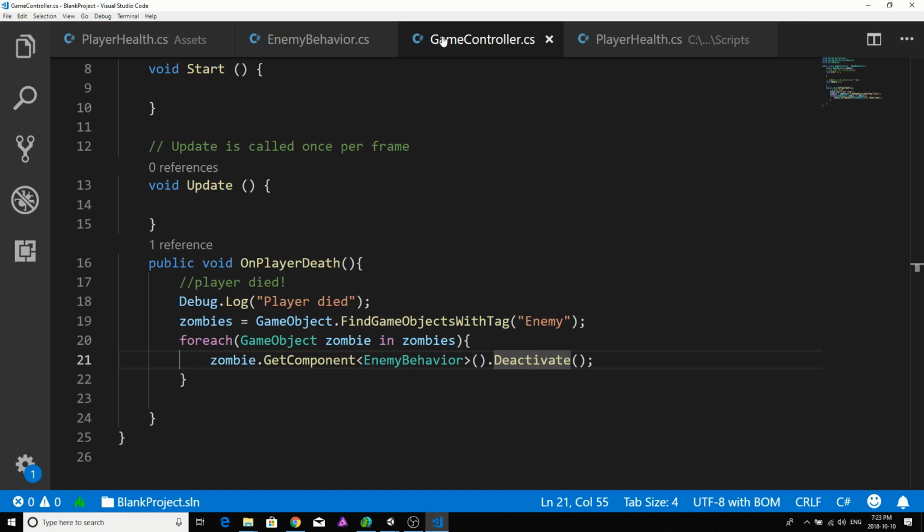Well, that's like a runtime error, though. Deactivate. Active equals false. Set bool. Set bool. You want to throw a debug log in there? Sure. So we can make sure that's actually getting called. Yeah, let's say enemy deactivating.